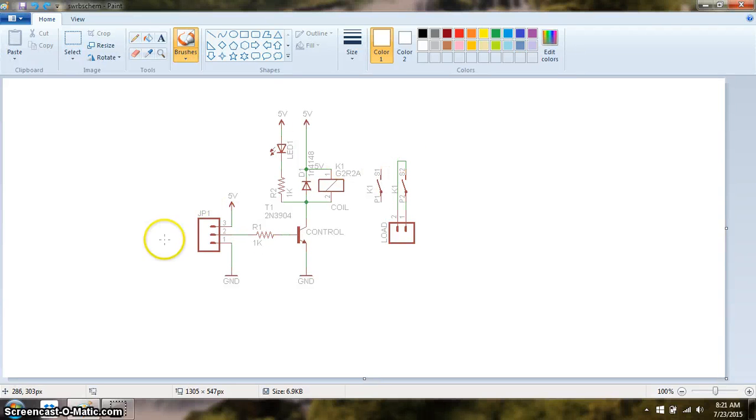Hi, let's start explaining this circuit. It's pretty simple. There is a coil here. This is like a relay, and with this relay, with how we control this coil, we can switch a load on and off based on when we require.